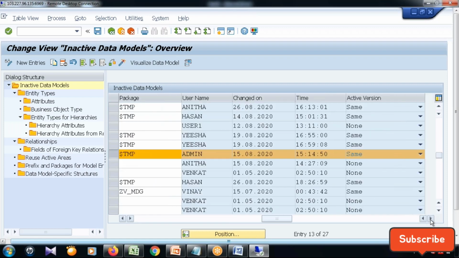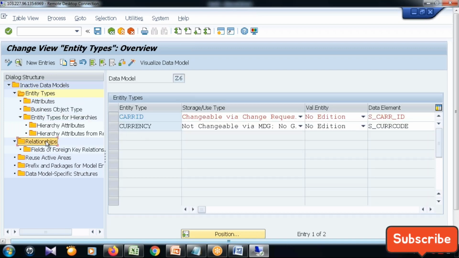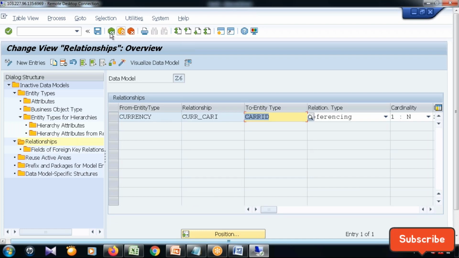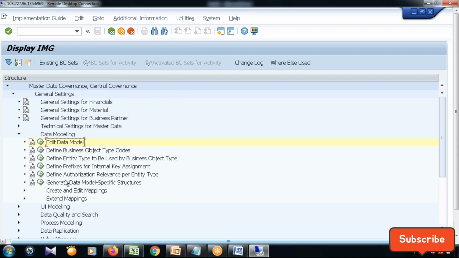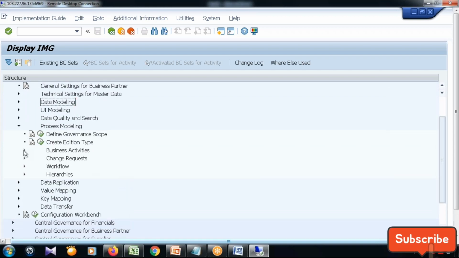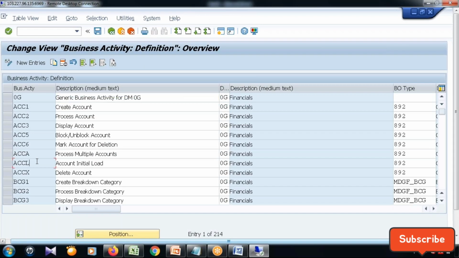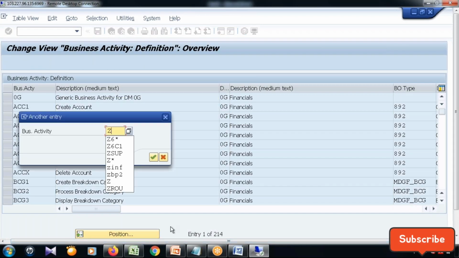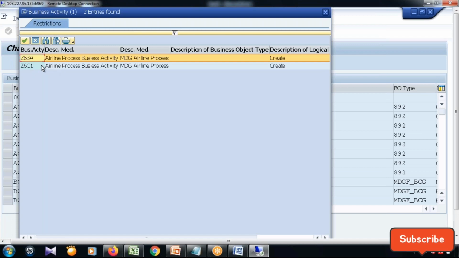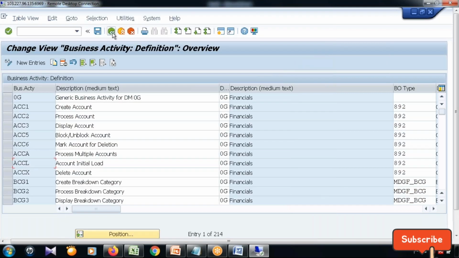Okay, so this is the data model. First, let's see whether my data model is active or not. It is active. Perfect. It has two entity types and it has the relationship. So everything is already maintained. So this is the data model part. Then I will come to the process model. In the process model, we definitely maintain the business activity for this. So we need to see what was Z6. What was that? Yeah, Z6 C1. Okay, this is the one which we created. Business activity, this is.